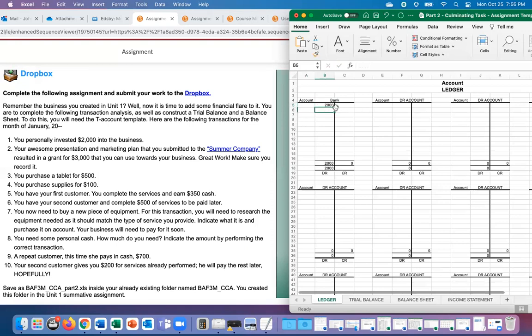And what's nice about this template is you'll notice that it's going to do the calculations for you. It's set up with the formulas already in it. So as you enter stuff into it, it'll do these calculations, which is kind of nice. All right, so that was the bank account that we just set up.